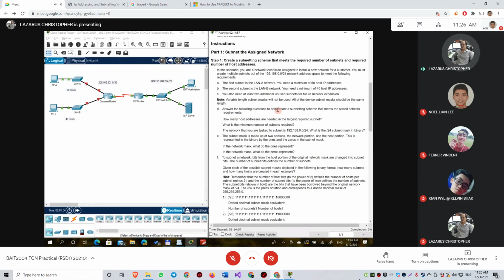Answer the following questions to help create a subnetting scheme that meets the stated network requirement. You answer like the one we did in the tutorial. How many host addresses are needed? What is the minimum number of subnets? Network, your task is this.